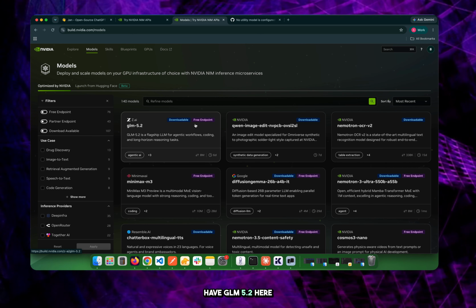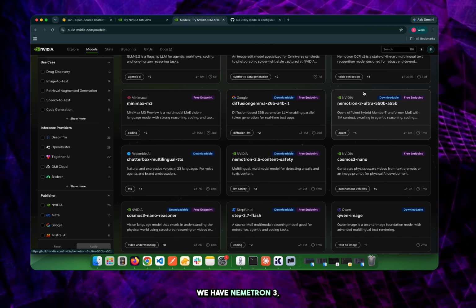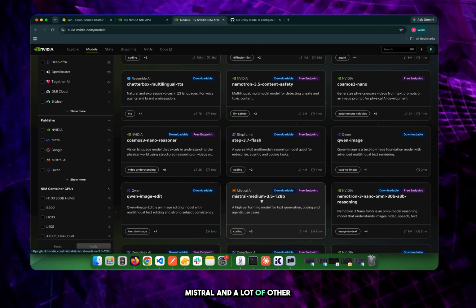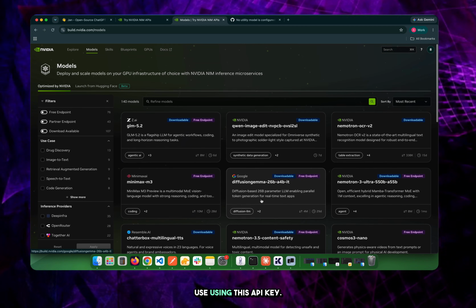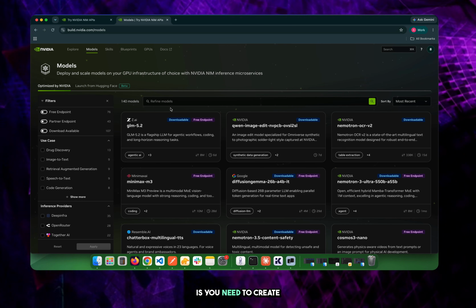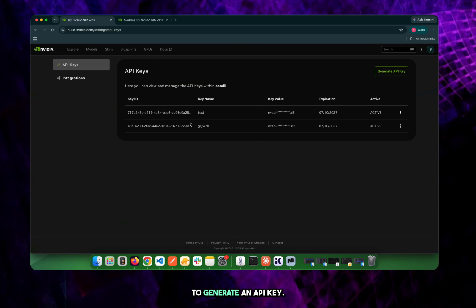We have GLM 5.2 here. We have MiniMax M3. We have Nemotron 3 Ultra, Nemotron 3.5, Mistral, and a lot of other models that you can use with this API key. So the next thing you need to do is create an account on this NVIDIA website and generate an API key.